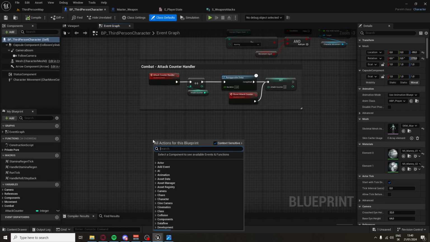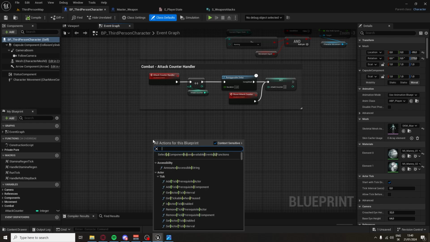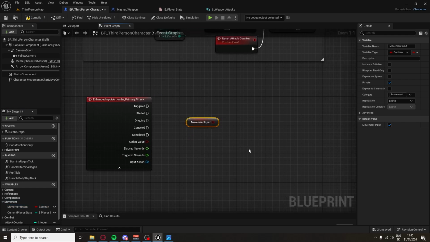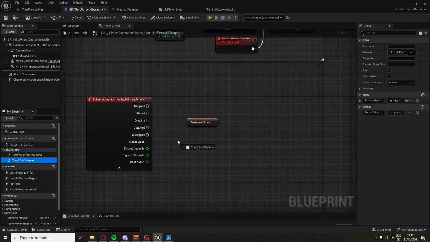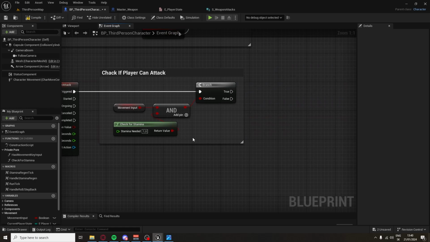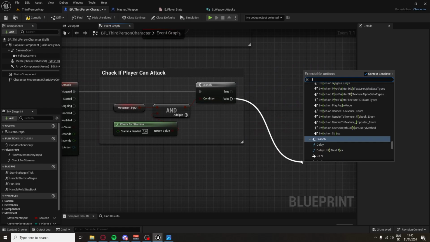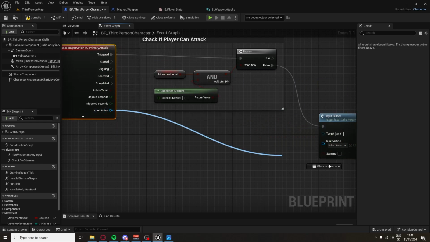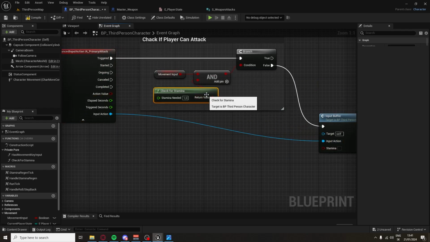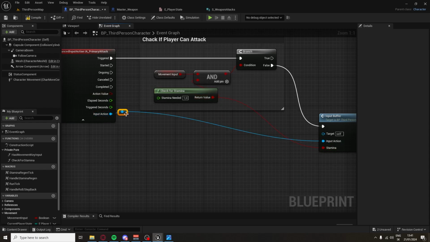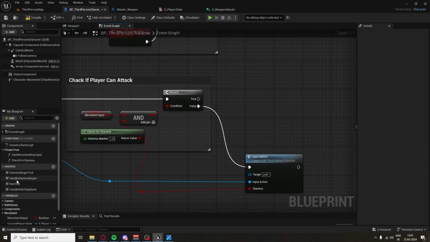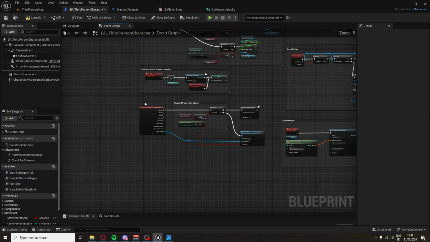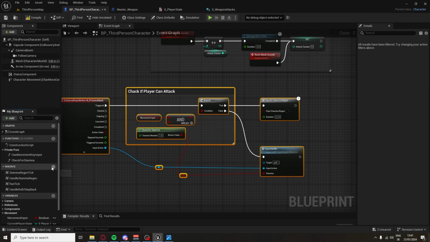Now in third person character, right click and get your input action. And of course, first we want to check if we actually can attack and if we have the stamina for attack. Of course, when it's false, we want an input buffer. The input action will be this input action, and of course, stamina will be this. Now if we can attack, we need to firstly stop the stamina regen, and then we want to handle the attack itself. For that, create another macro.